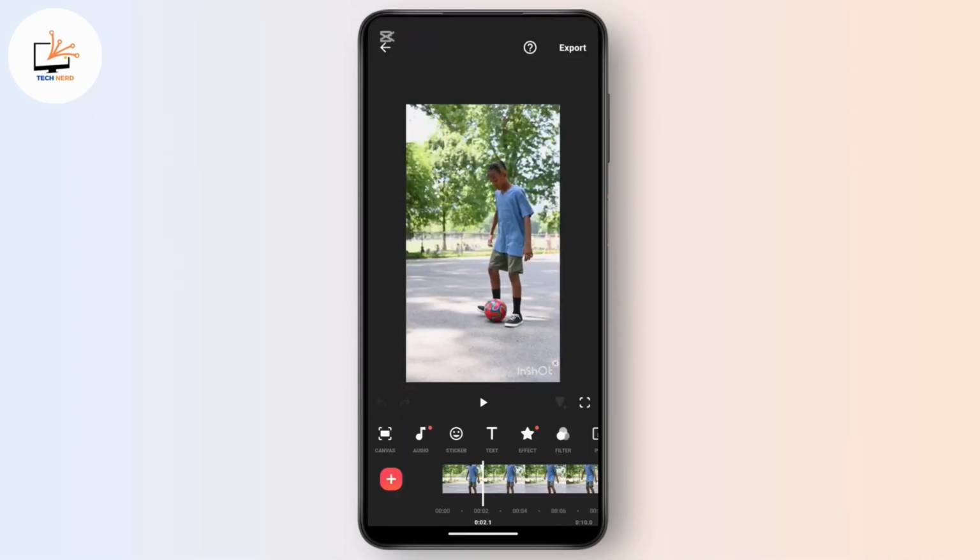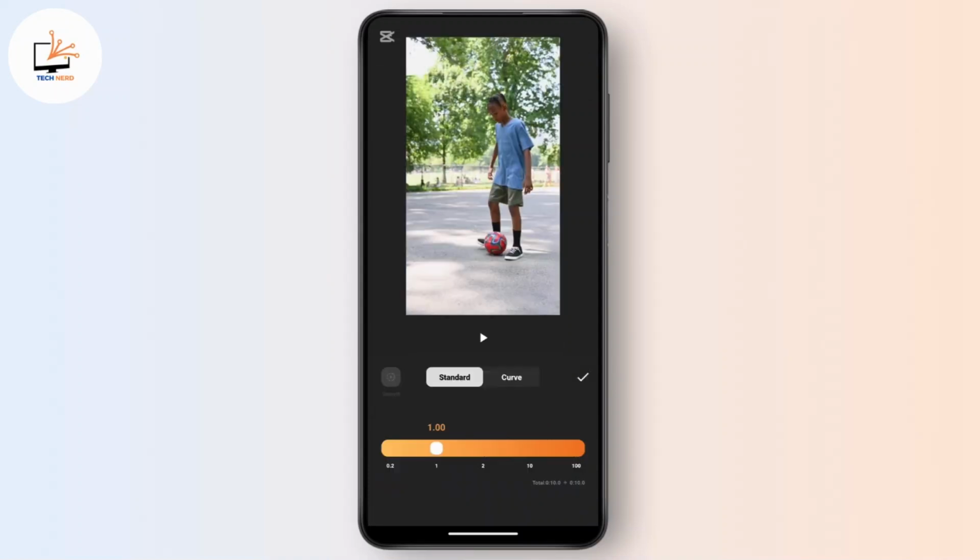Now once you have your preferred or selected video in your timeline, just above it there is a menu bar. You have to swipe that to your left and there is an option, speed. Tap on it. With the help of the slide bar, you can either slow down or increase the speed of the video. You can go to a minimum of 0.2 and a maximum of 100.